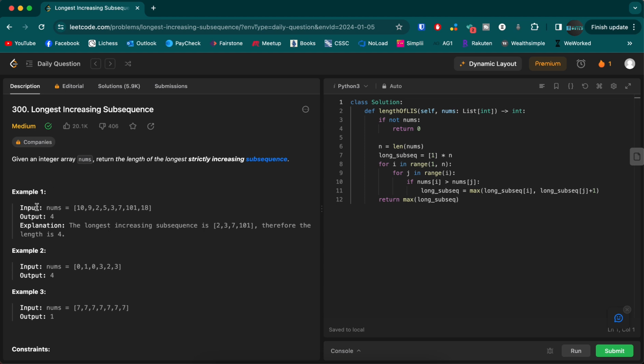It basically says if nums is this, then we go here and we go like 2, 3, 7, 101. We're skipping the 5 in here, and the answer is 4. Here we go 0, 1, skip these, and then 2, 3, it's 4. And then here, because it's equal and the question is asking us to only choose the ones which are strictly increasing, the result would be 1.